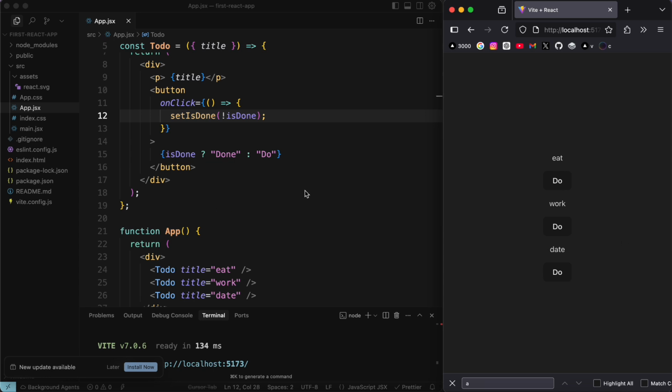React then re-renders only this specific to-do component, which is the beauty of React. When you click and change its state, it only changes this one to-do. It doesn't touch any other to-dos or elements on the screen. If I click this, it only re-renders this component. So that's the beauty of React.